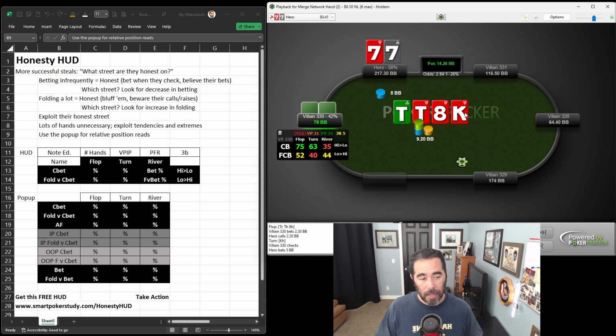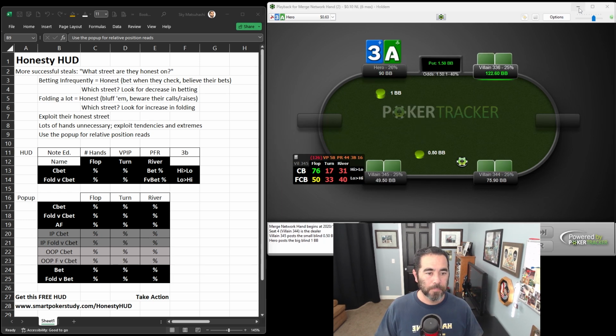I don't want to check behind, let him see it for free. And that also shows weakness. If I check behind, he's just going to bet river with any kind of bluff. And then boom, I probably have to fold. So I bet, take it down, deny him any equity.